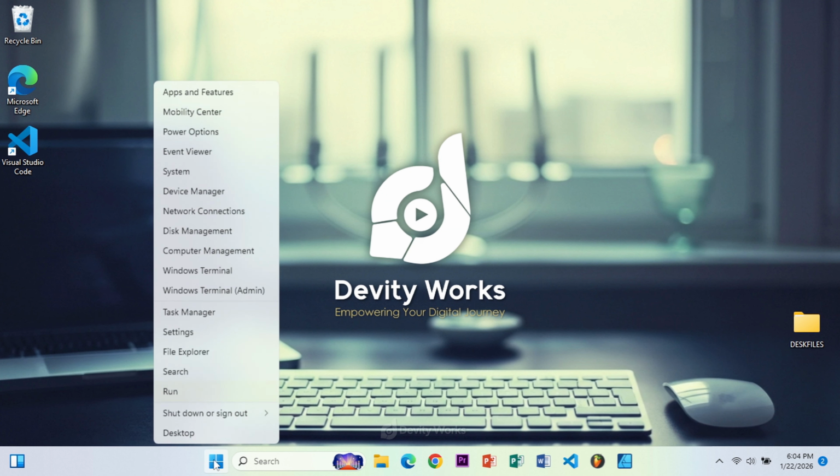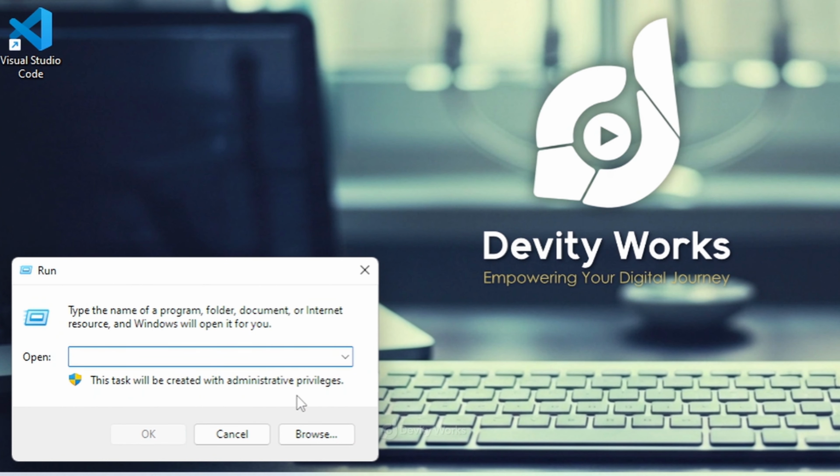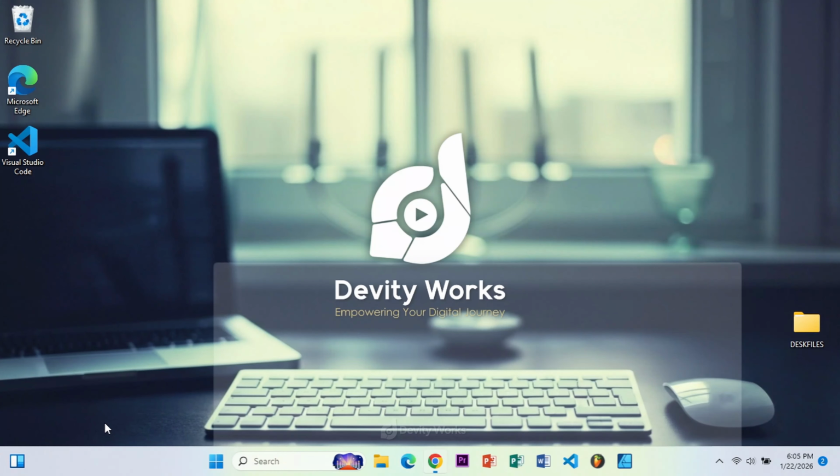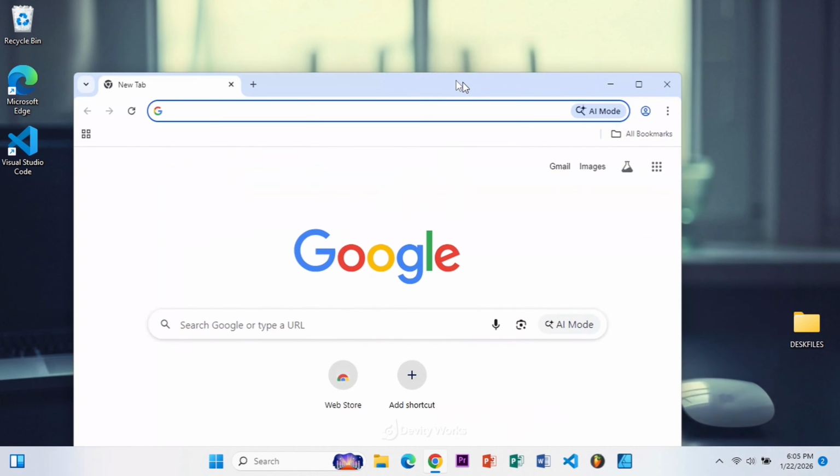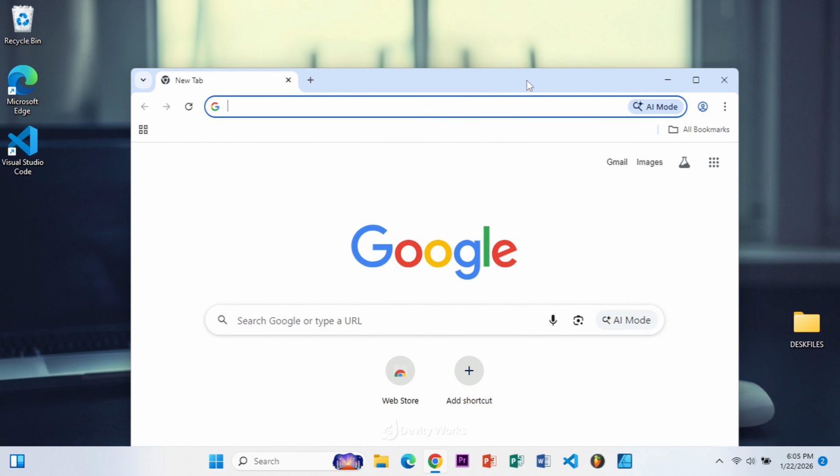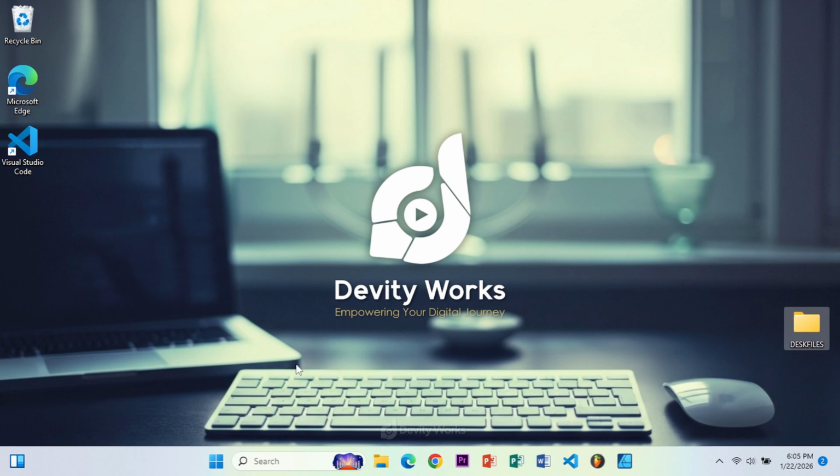Just right-click the Start button and select Run, or press Windows key + R. In the Run Dialog box, type Chrome, then click OK, and Chrome will launch immediately. Unlike Command Prompt, the Run Dialog doesn't require the Start prefix for this command.